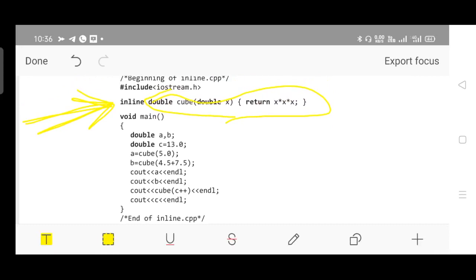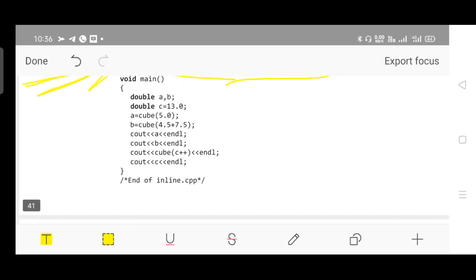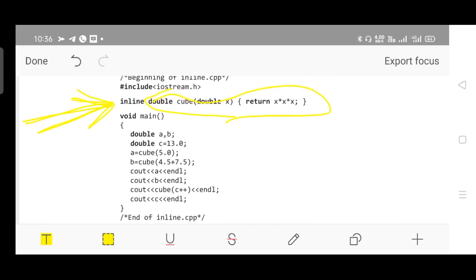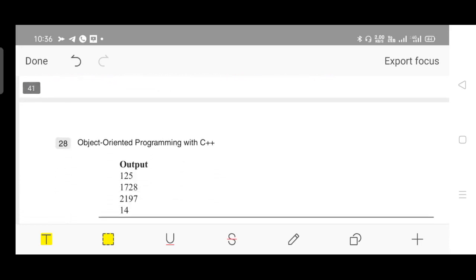So in the main function, cube of 5 you are passing. So cube of 5, 5 into 5 into 5, will be computed and stored in A. 125 will be the answer. Then cube of 4.5 plus 7.5, that is 12, cube of 12, 12 into 12 into 12 will be computed and B will be printed. So 12 into 12 into 12, 1728 will be the computed answer.